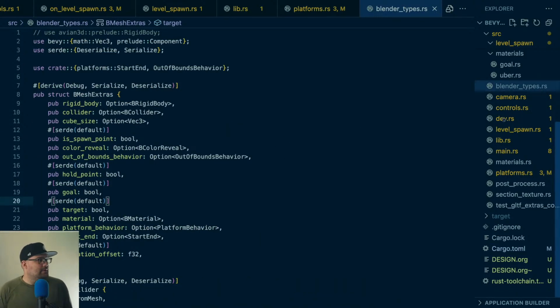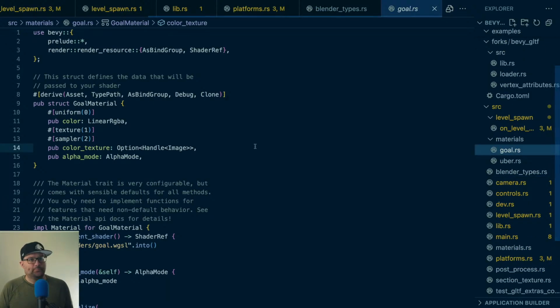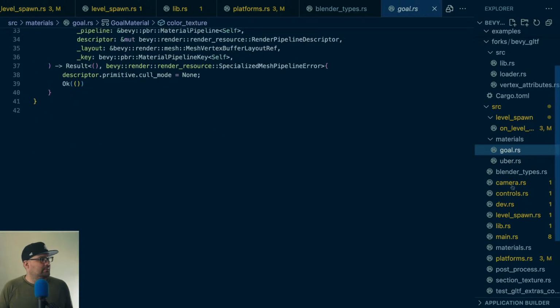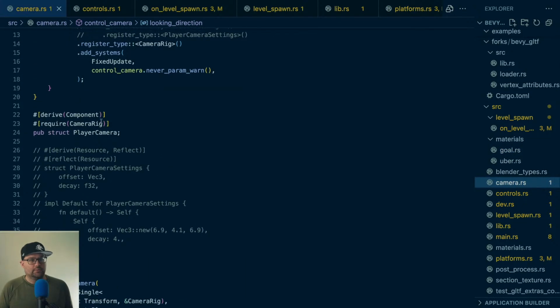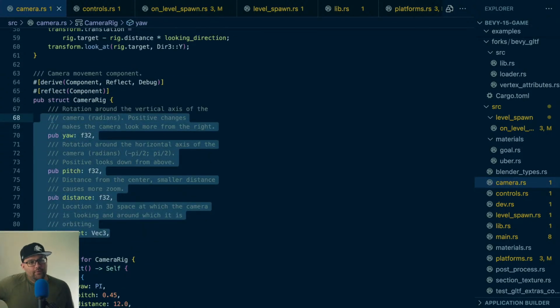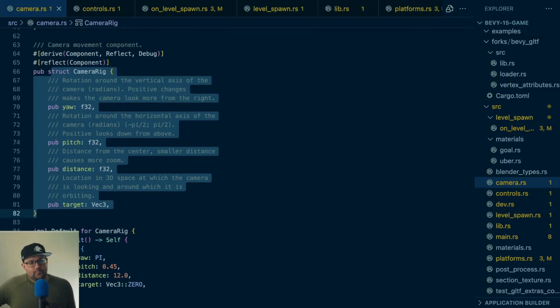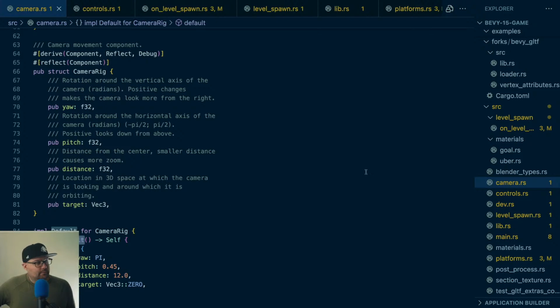So we've got a bunch of components all over the place. Let's take a look at some of them. Materials, camera. So camera rig, f32s and Vec3s, this would work. You could just insert this in the current version of the plugin. We don't have support for Default yet. Maybe we should.